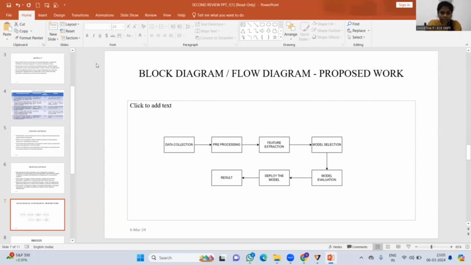So the next major step is model selection. There are three methods, or three types, in which model selection can be done. The first one is classification, then prediction, and then reinforcement. In this project, we make use of classification, that is, RF classification.